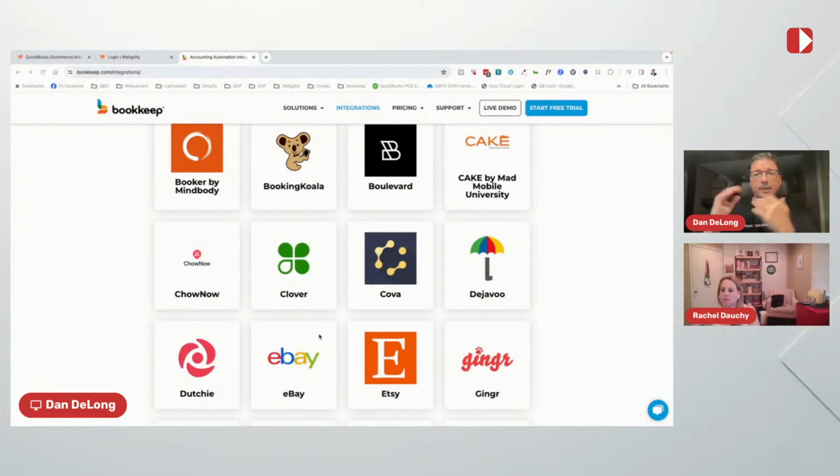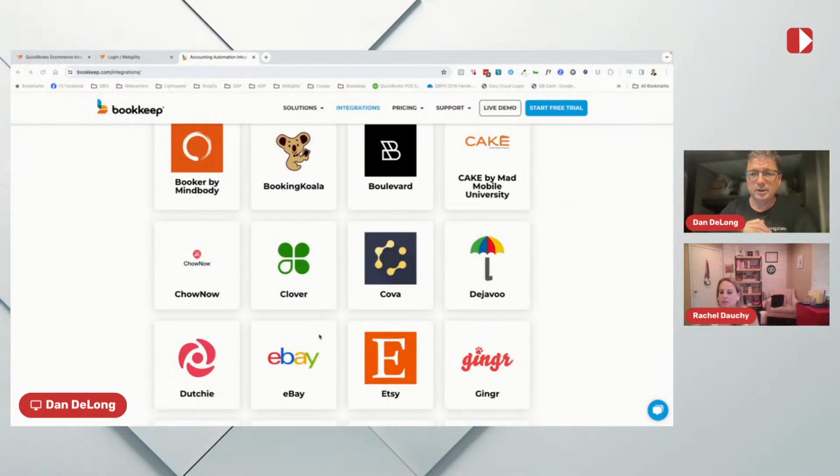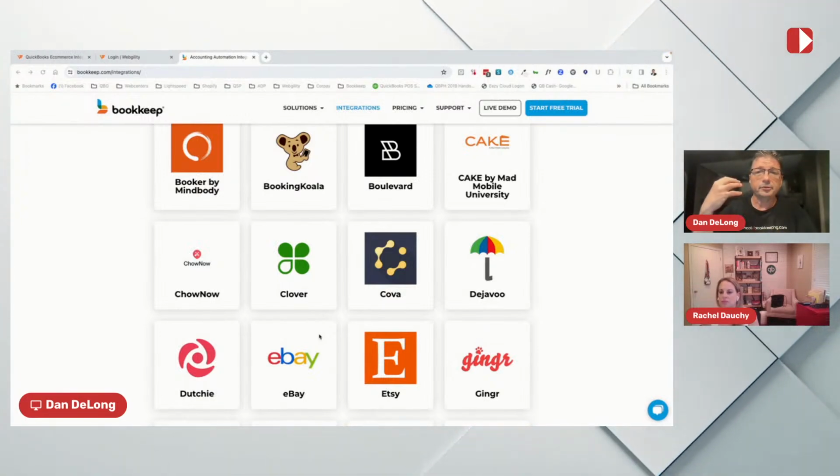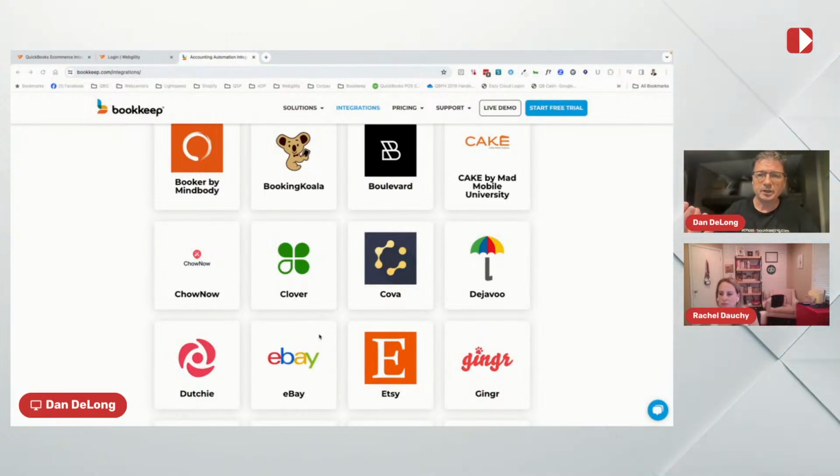So that's another nice feature about Bookkeep that I really like, is that you can put not only your sales channels on autopilot, but also the sales tax that's done in those entities or setups as well.